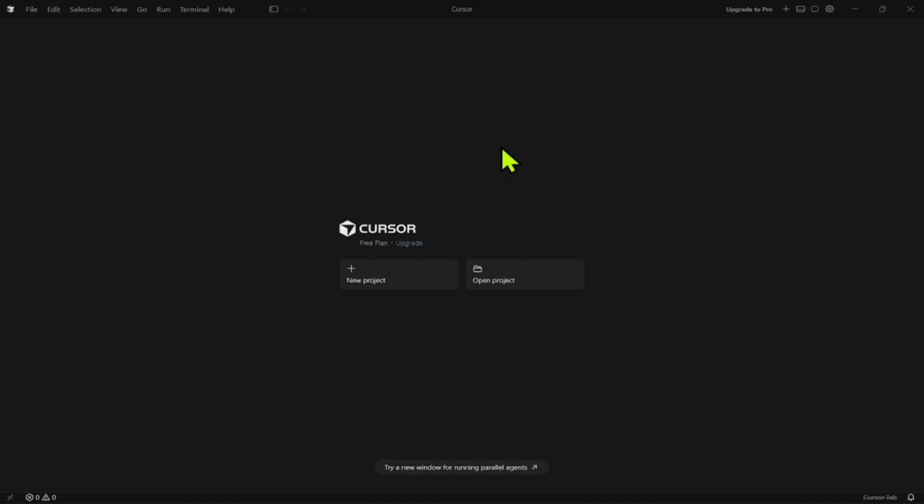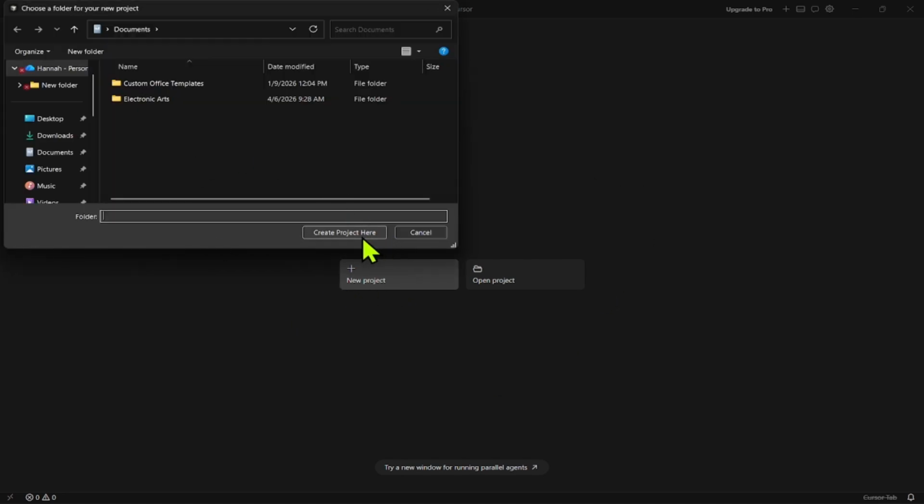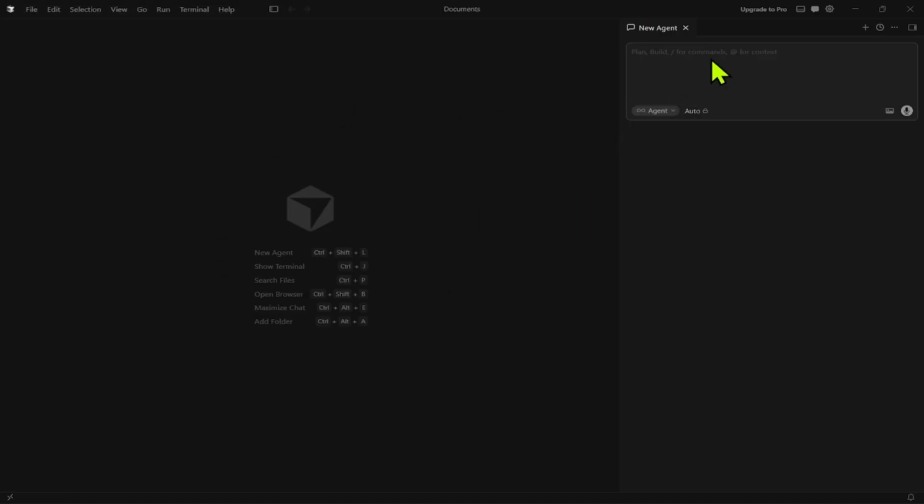Next, open a project folder. You can open an existing coding project or create a new folder for practice. Now open the AI chat panel. Ask Cursor something simple, like, explain this project in simple terms. Cursor will read the code context and give you a summary.